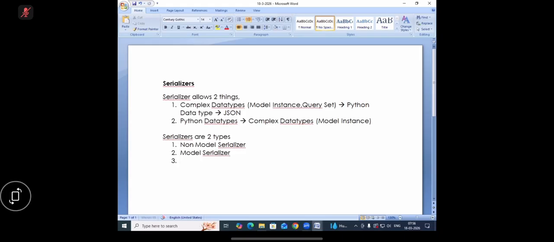So the job of a serializer is not only conversion. It is not only for converting complex data types into Python, it also works like a form and model form. What is the use of form and model form? Generally you use a form for input and doing some validation. In the same way, serializers are used not only for converting, but also for input validations.